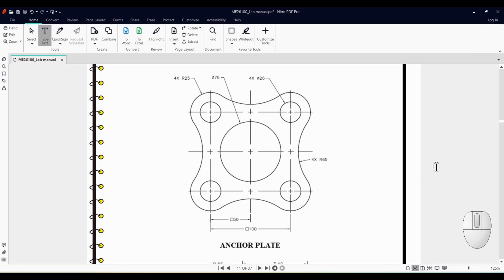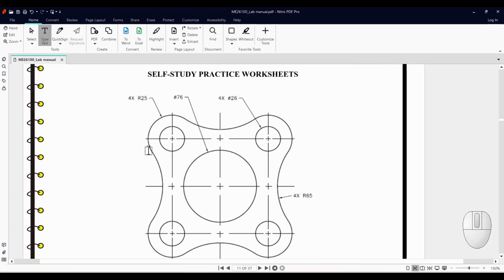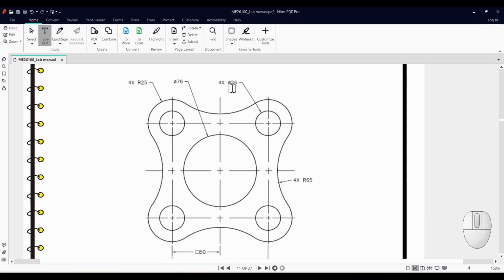Hi everyone. Today we will try to model this anchor plate in AutoCAD. When you look at this diagram, you can see that it is made of a square of 100 mm, a middle circle of 76, and 4 circles of radius 25 and 26. If we verify here, the 4 indicates that it is repeated 4 times, that is, the circle is here, this side and this side. Similarly, 4 times of 26 mm diameter, which is 1, 2, 3 and 4.